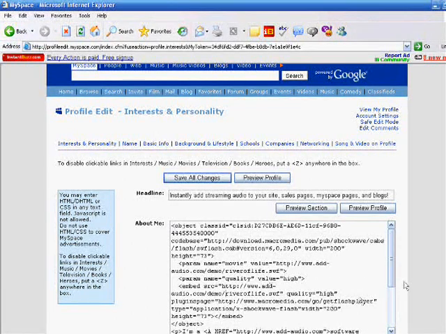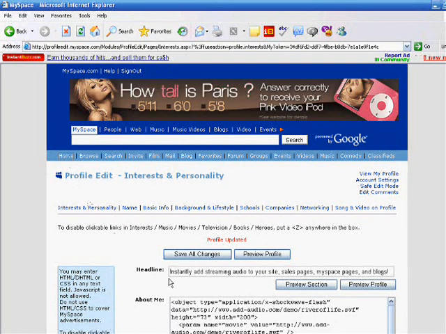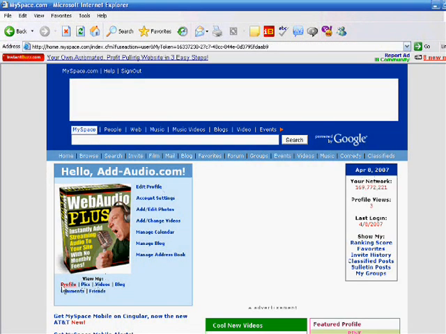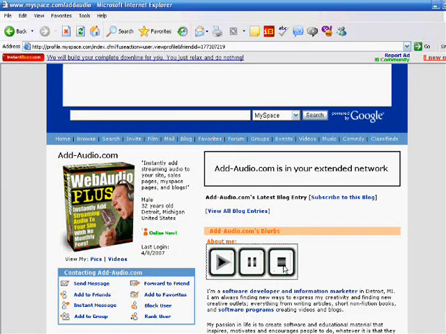http://addaudio.com/demo. And we're good to go. Everything else looks good. Now that we're pointing to the server instead of a local drive, we can say Save All Changes. And we can go Home and View My Profile. And once we do that, we'll see it loaded right there. And we're done.